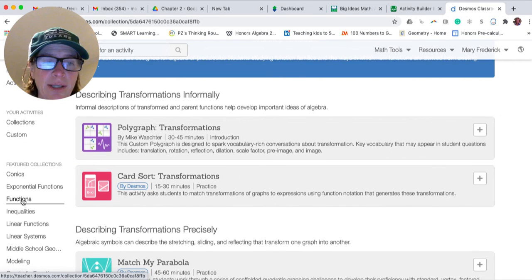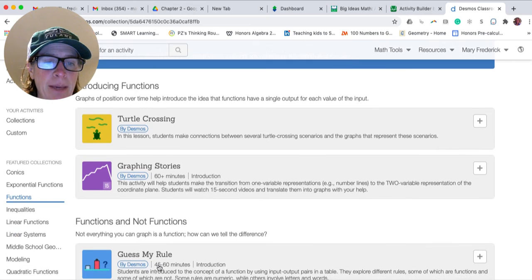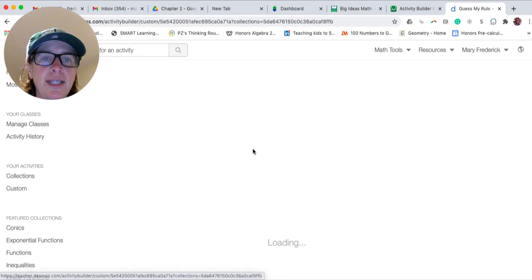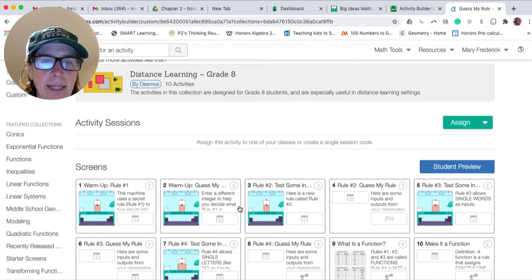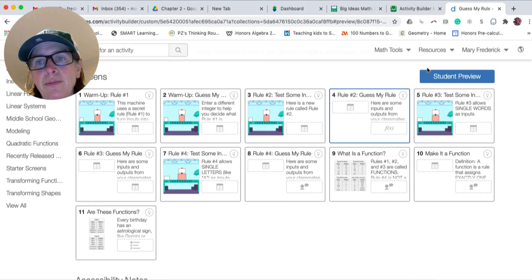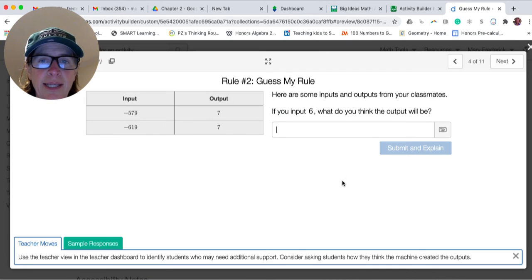So I'm going to go to functions, okay? And maybe I like this. I'm going to go to this guess my rule. And let's see. Here's one. I'm going to look at rule 2. Student preview. And it says, here are some inputs and outputs from your classmates. If you input 6, what do you think the output will be?